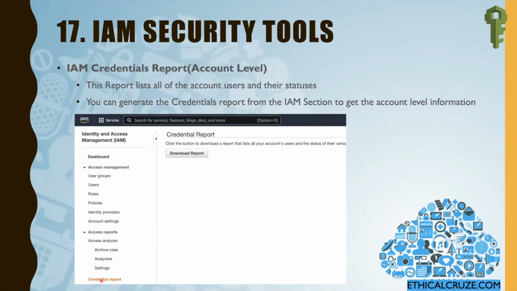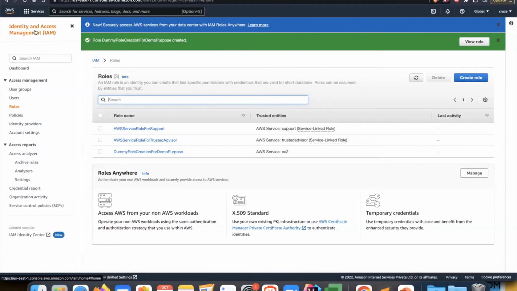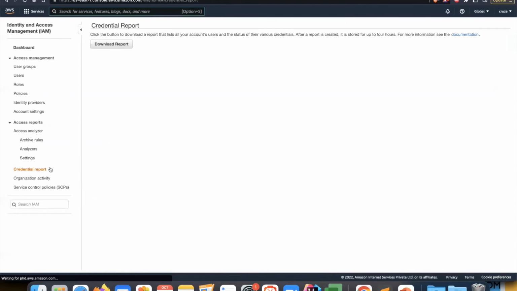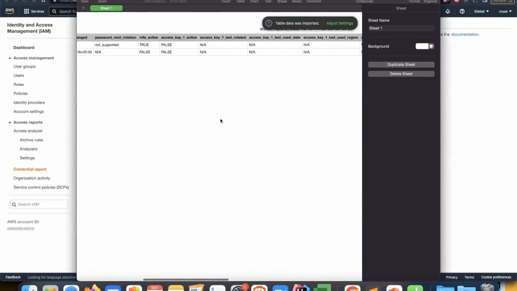Let's go to the management console to see where and how we can generate it. I'm already inside this IAM module, so I'll go to the credential report. Once I click on download report, a report will be downloaded. This is an Excel report. Since we have only two records as of now, one is the root user and another is the IAM user, we have only these two entries.